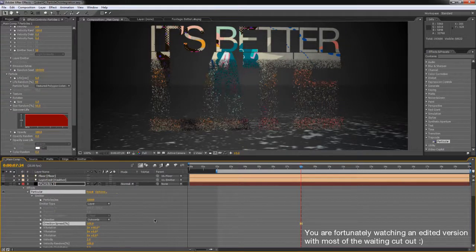Boy, do I hate CS3 right now. Okay, this is looking pretty good. I'm gonna increase the particles per second towards the end of this tutorial.